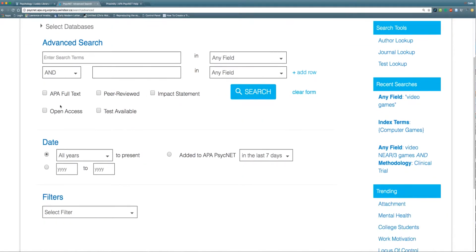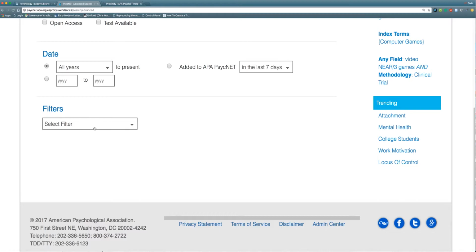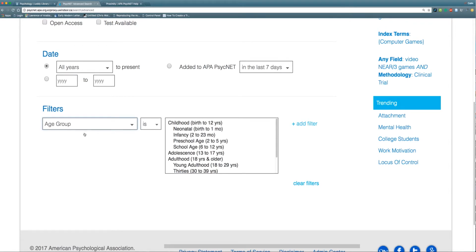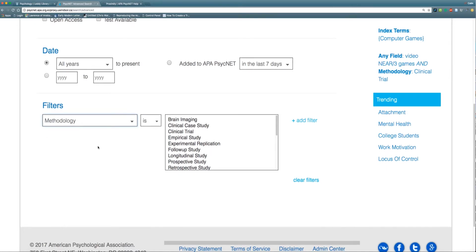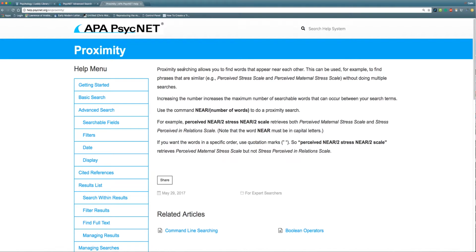Some other basic tools that we have available to us, of course, are the filters. So this is really helpful if you want to focus on a specific population group. So you might want to look at a specific age group that you can target, or you might want to look at research that's from a specific methodology. So all of these things are, again, ways of really helping you focus down on your search results. The help file actually has a lot of other helpful tips and tricks that you can use.